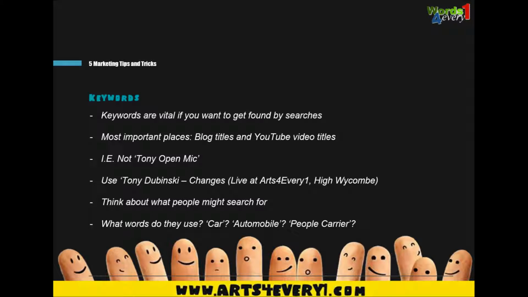So you've got here, for example, instead of Tony Open Mic, you've got Tony Dubinsky changes live at Arts4Every1 High Wycombe. So that instead includes his full name, the name of the song, the fact that it's live, the fact that it was Arts4Every1, and the fact that it was in High Wycombe.